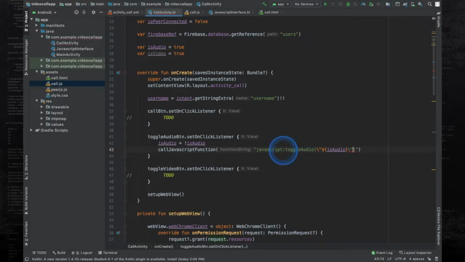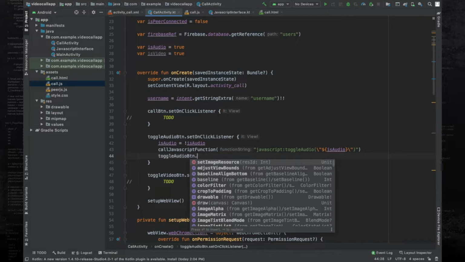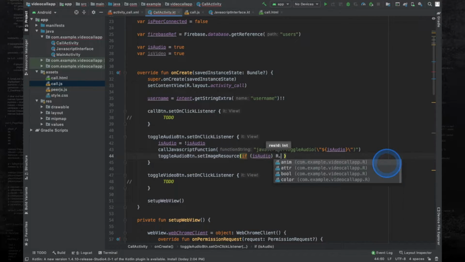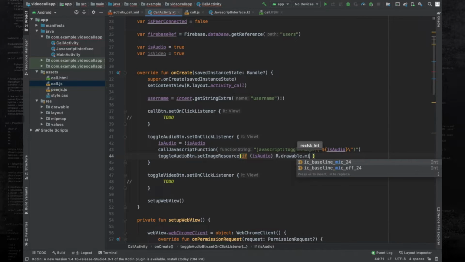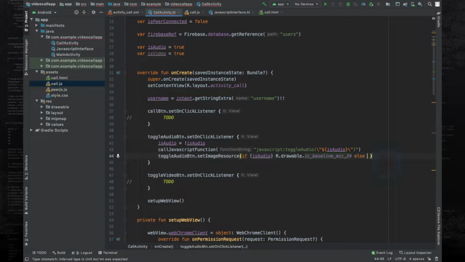Escape another quote. And then we will also have to change the image on this toggle audio button so that the user knows what is the current state of the mic. And to do that, just do call audio button, and if is audio is true, then the image is going to be the simple mic, otherwise it will be mic off.